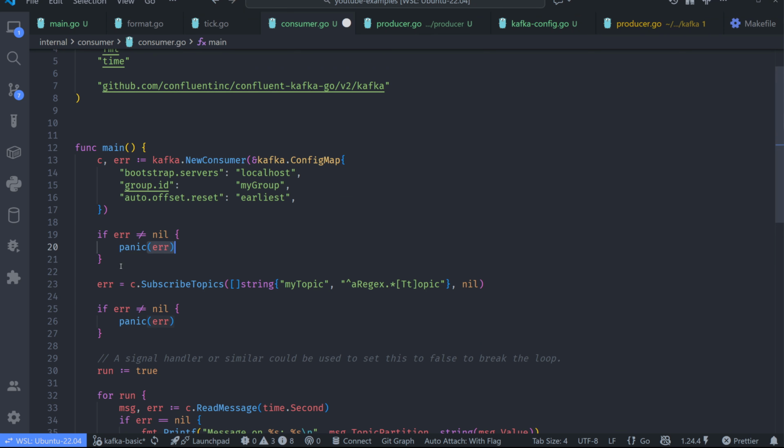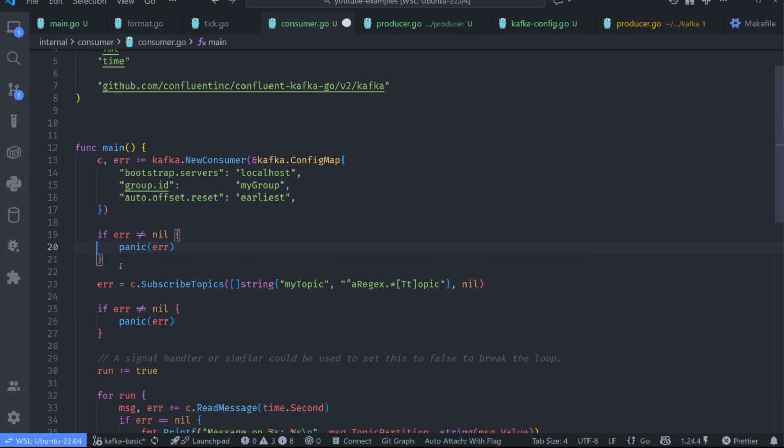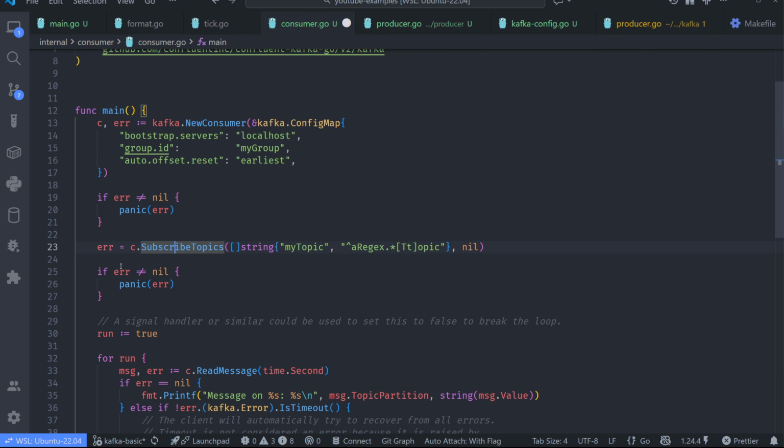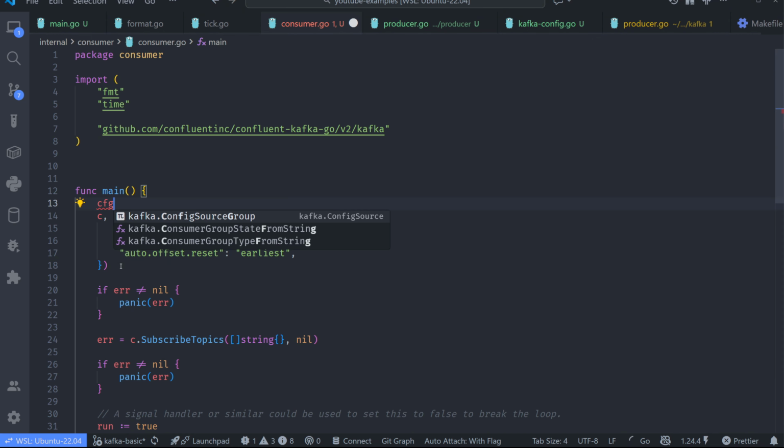So if we're getting error, we are throwing the panic, right? Because we cannot process without it. Obviously, you can change the error for something else and process it normally, but for now, let's keep it panic. Then we are subscribing to topic, and here we are providing a slice of topics. Let's adjust it straight away. We will create config here.